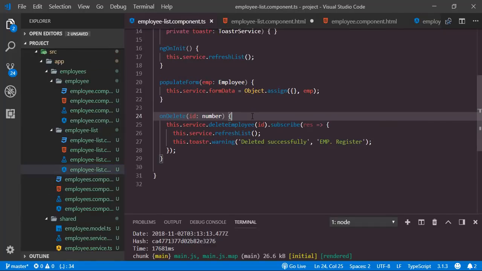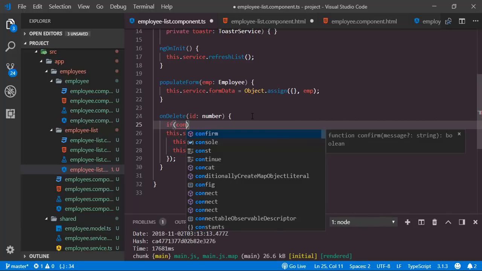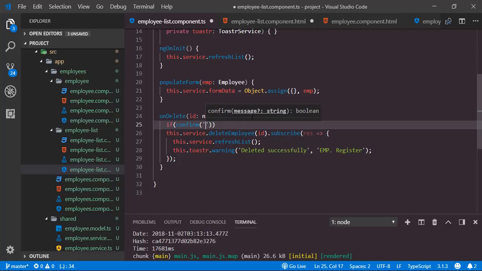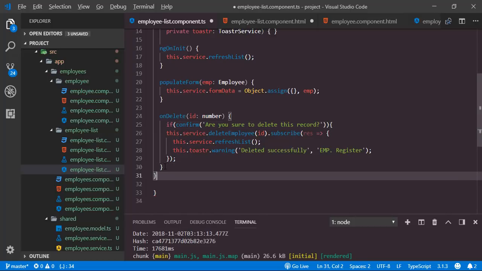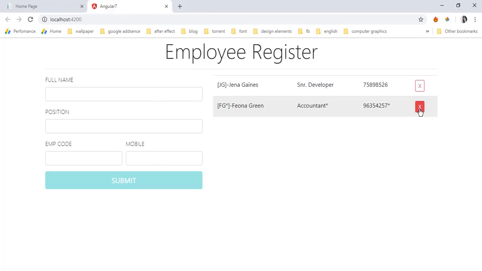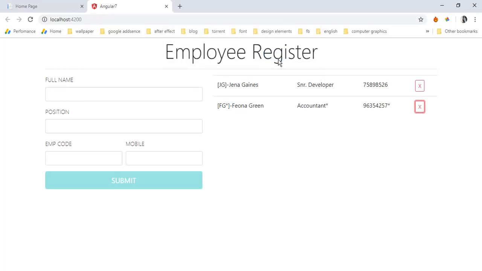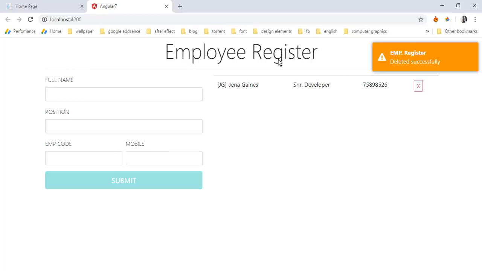Since we have a delete operation here, it would be better to do the operation after user confirmation. So I will add this if clause here. Inside that we will call this confirm function, and we will show this message: are you sure to delete this record? If the user confirms the operation, we will do this delete operation. Let me save all of these modifications here. I want to delete this employee Fiona Green. So click on this delete button here, and it asks for confirmation. Click on OK. So here we have deleted the corresponding employee record.